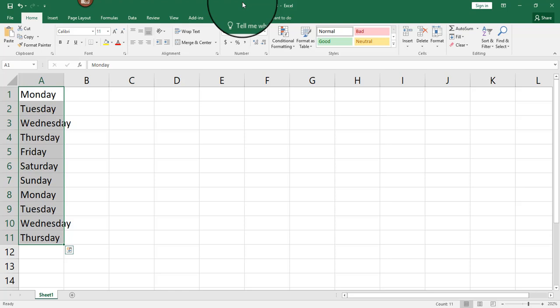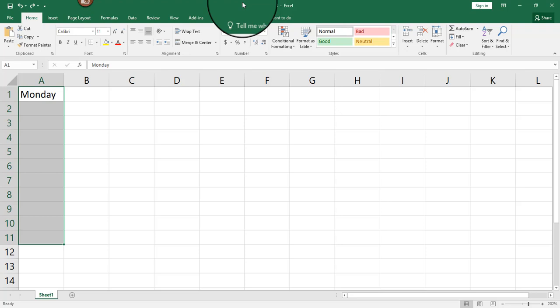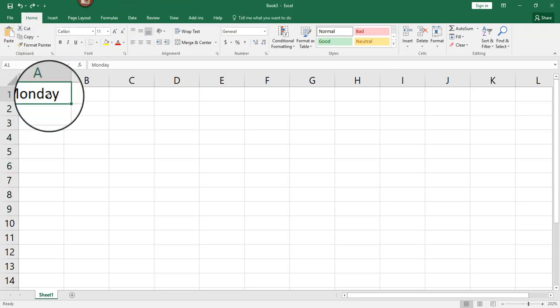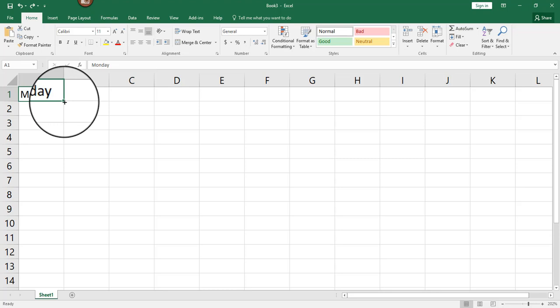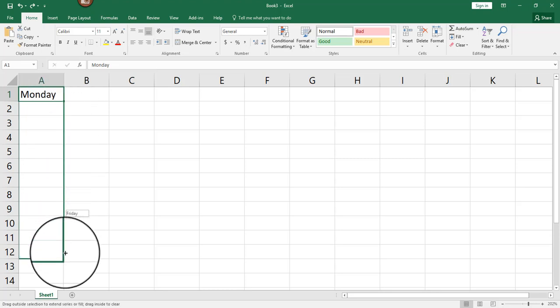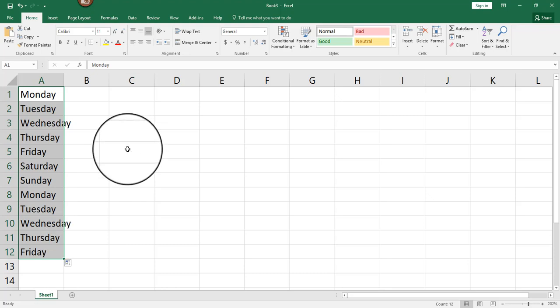Now there's a faster way, so I'm going to show you a second method. I'm going to use Control-Z to undo that. And instead, you can use the fill handle. So for example, you type in Monday, and then you position the cursor on the bottom right until you see the thin black cross, and then you drag down, and presto, you get the days of the week.